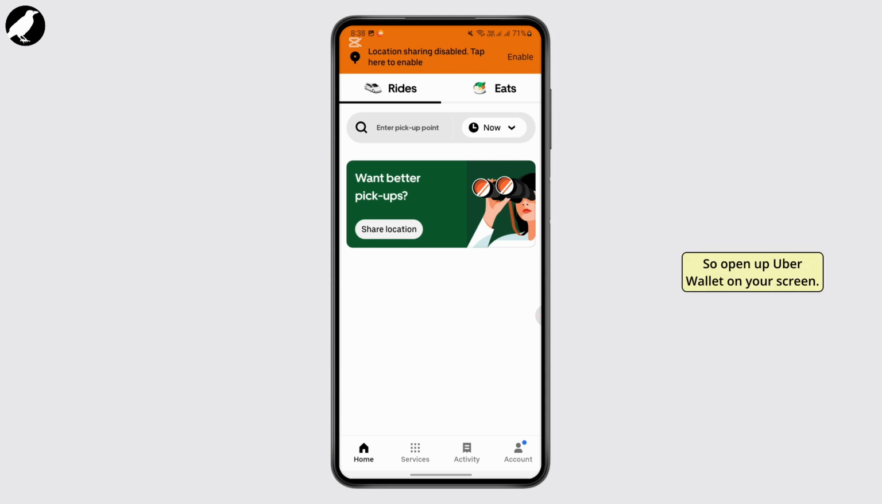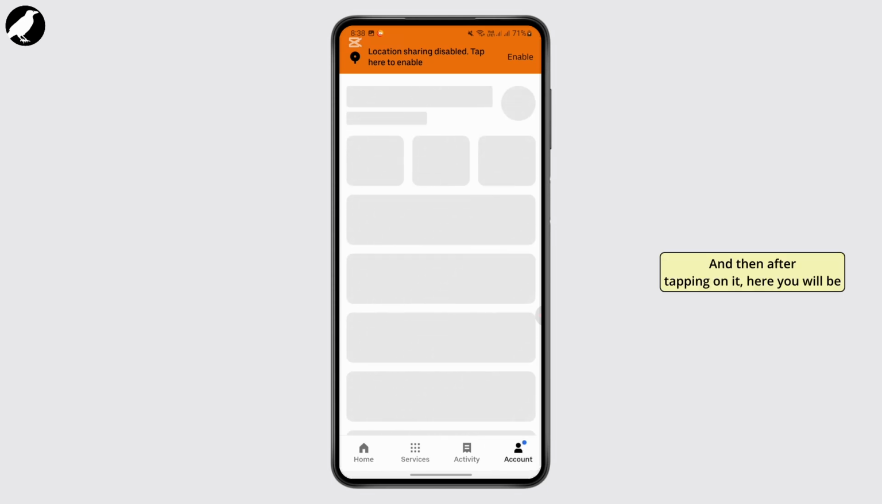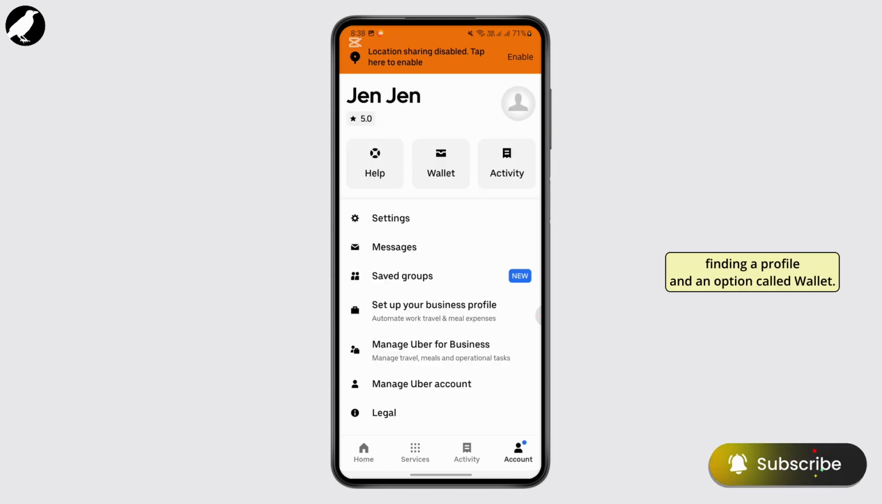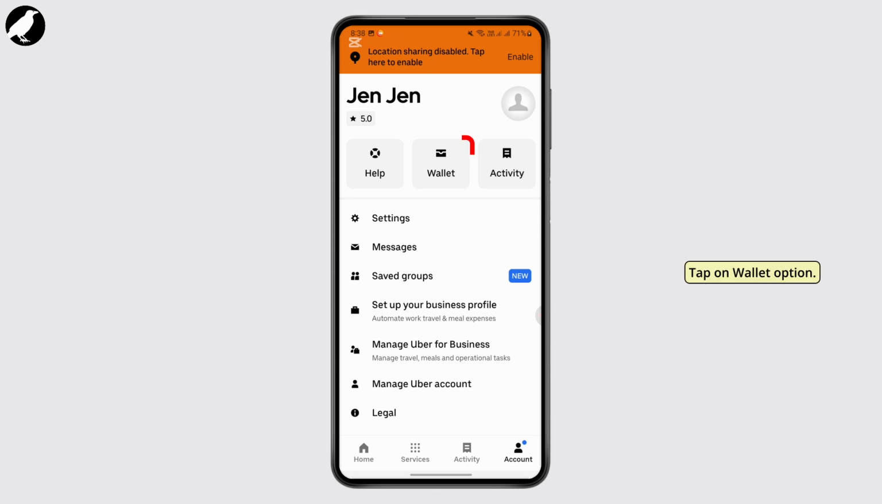In order to withdraw money from Uber wallet, you can follow this method. So open up Uber on your screen. After that, head over to the account tab in the bottom right and tap on it. After tapping on it, here you will find a profile and an option called wallet. Tap on the wallet option.